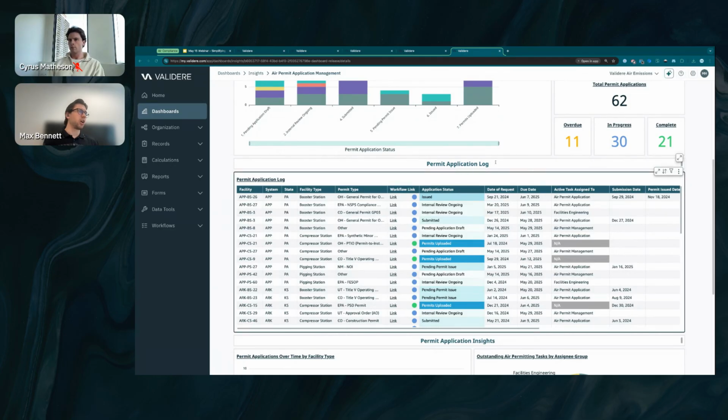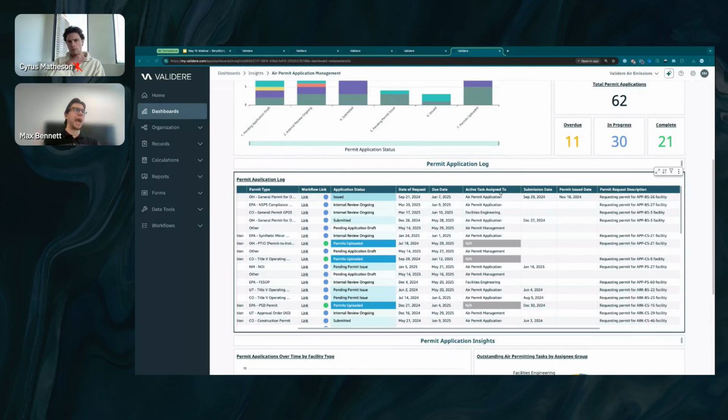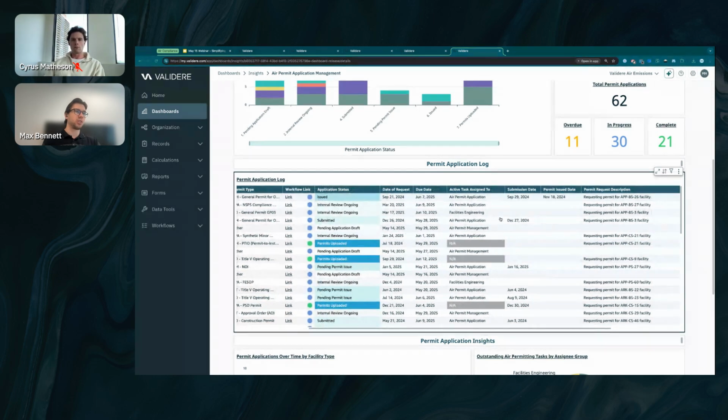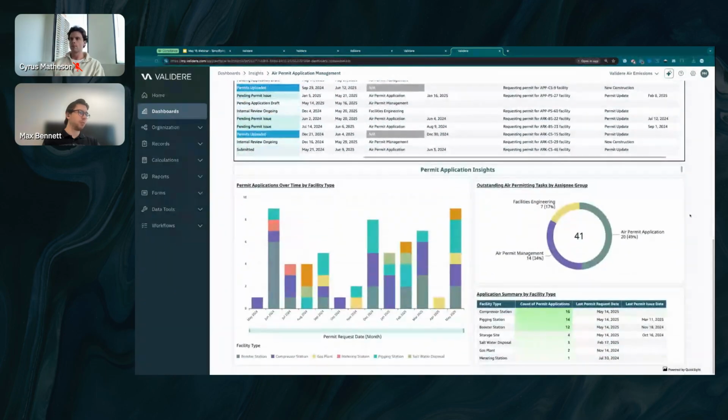We can also get a log of these individual permit applications with links to the associated workflows in the platform and key information around things like the status, when the permit was requested, which group of users in the product is required to address the active task associated with an open permit application process, and some other information at the individual permit application level.